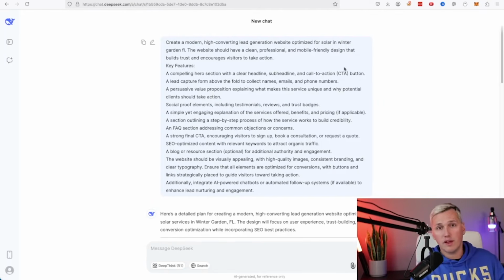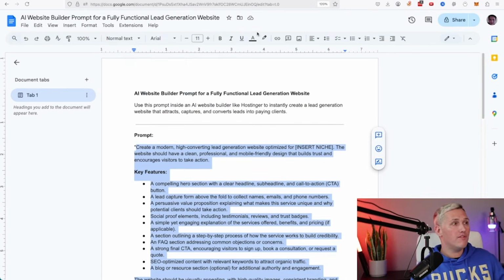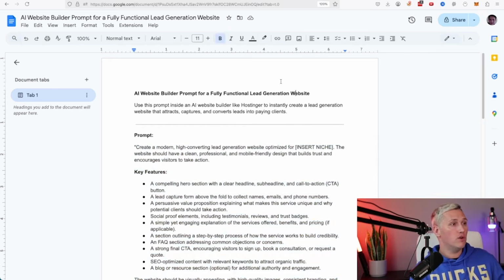Now, if you really want to turn things up a notch, you can use an AI tool like DeepSeek to actually come up with the prompt for you. Now, I've gone ahead and I've already done the work for you. If you want to just use the one that I have, a Google Doc here that you can just plug and play, leave a comment, and I'll drop the link to the Google Doc for you.